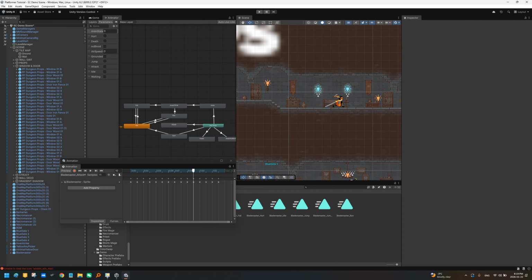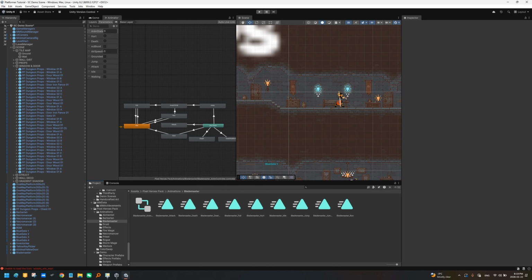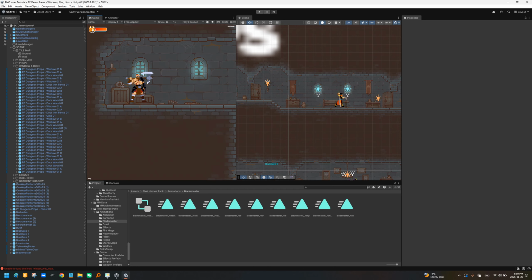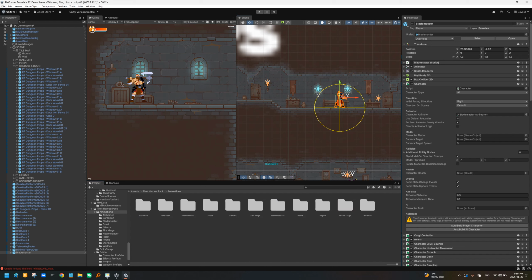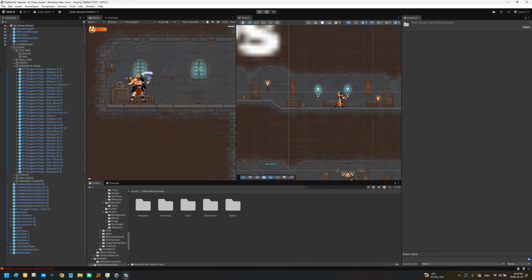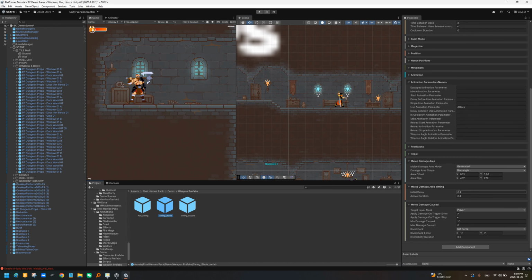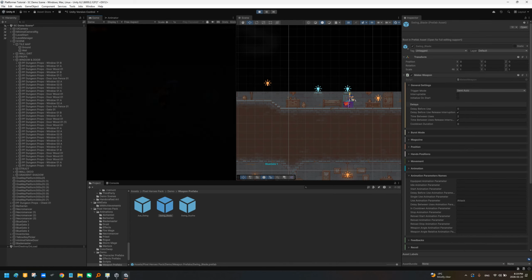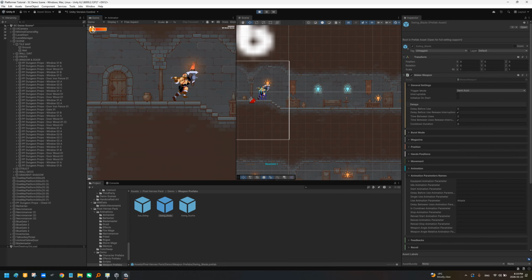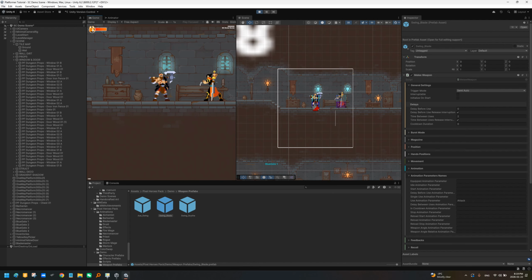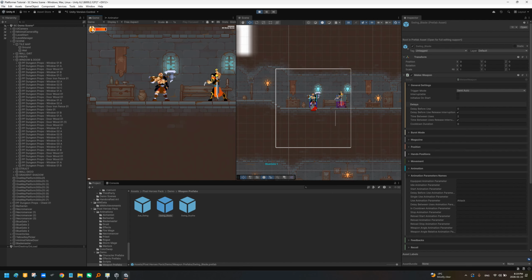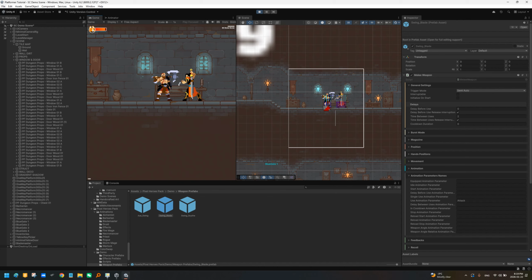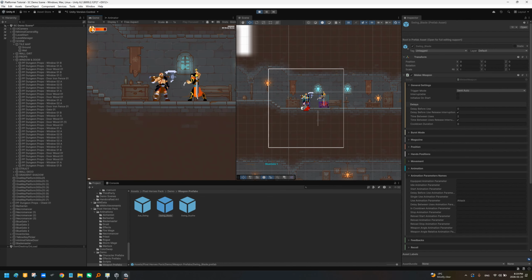So go back to the weapon and have a look whether it's working or not. You see, this timing is much better. This timing is much better. You see.